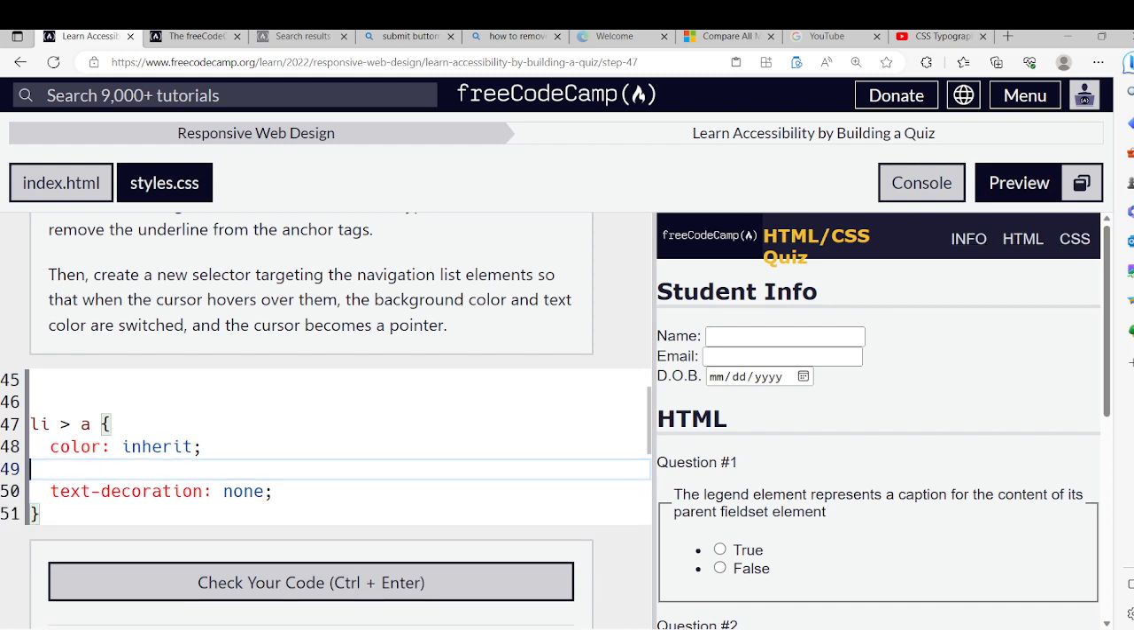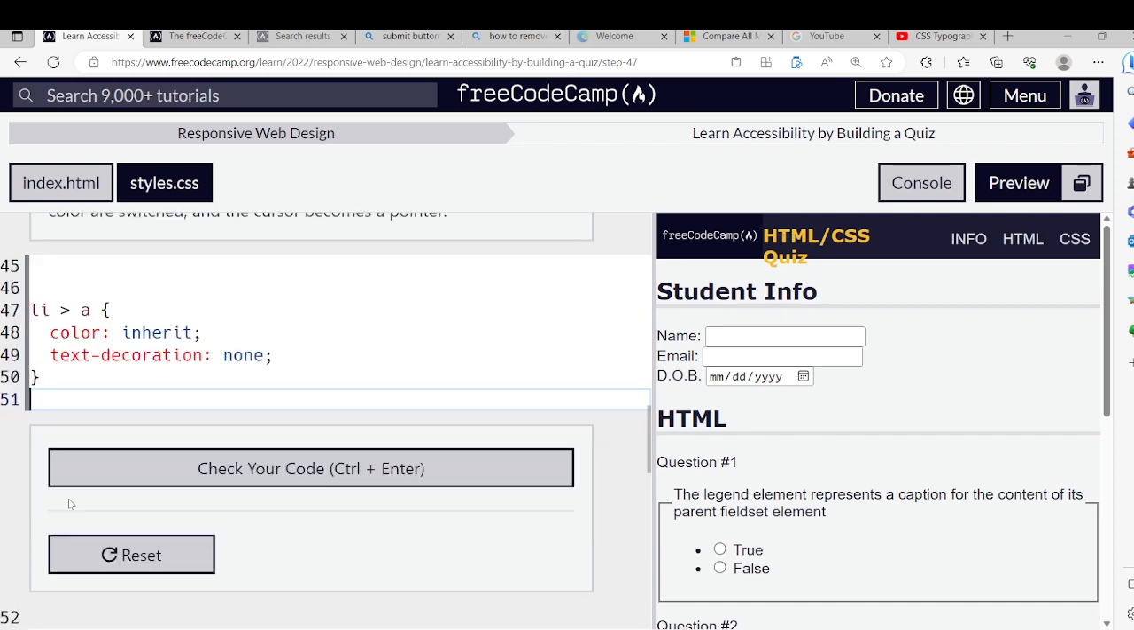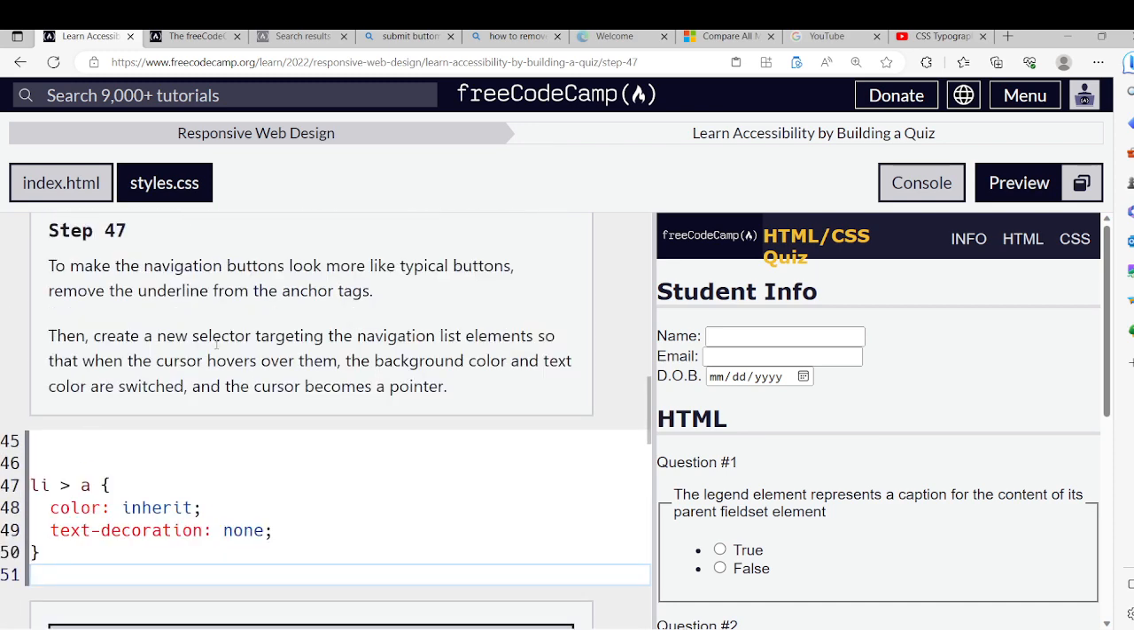Text-decoration: none. And then create a new selector targeting the navigation list item. So nav li, that when the cursor hovers over them, the background color.